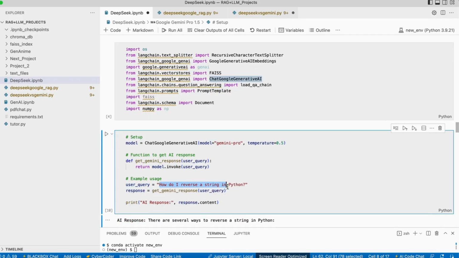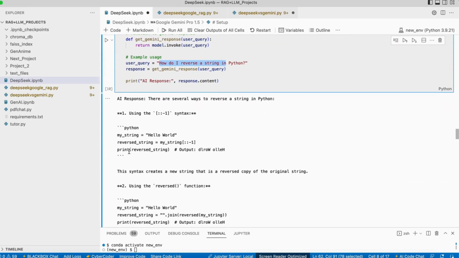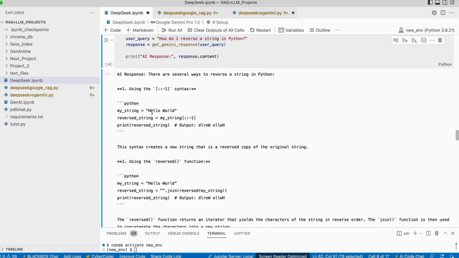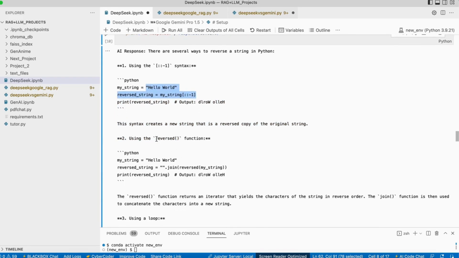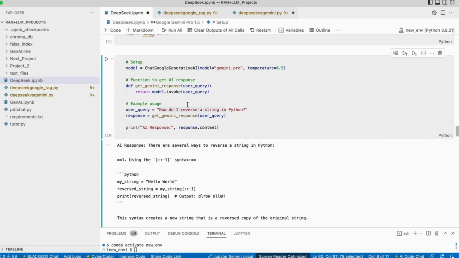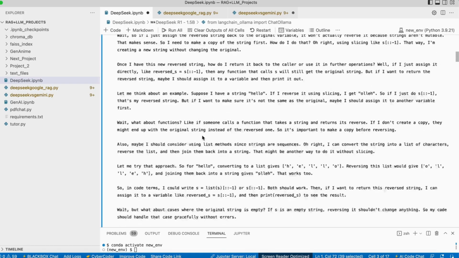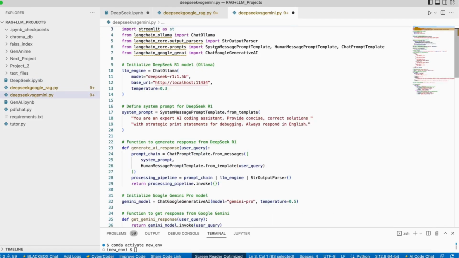I ask the same question here, how do I reverse a string, and it directly gives me the response. It gives me the response by using string indexing, by using the reverse function, by using a loop, and by using recursion as well. So it gives me multiple ways to answer this kind of question. That's a very great thing about Gemini Pro as compared to the DeepSeek R1, which only generates one single response to reverse a string. I hope you guys completely understand how to run the DeepSeek R1 model and the Google Gemini Pro model.